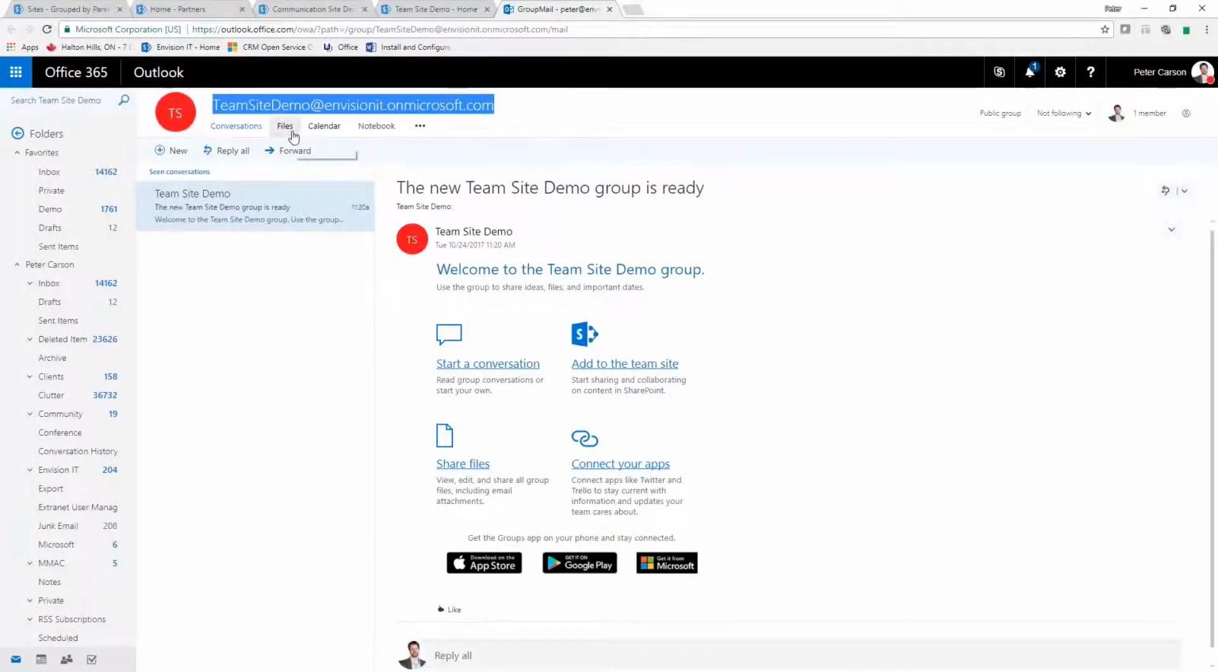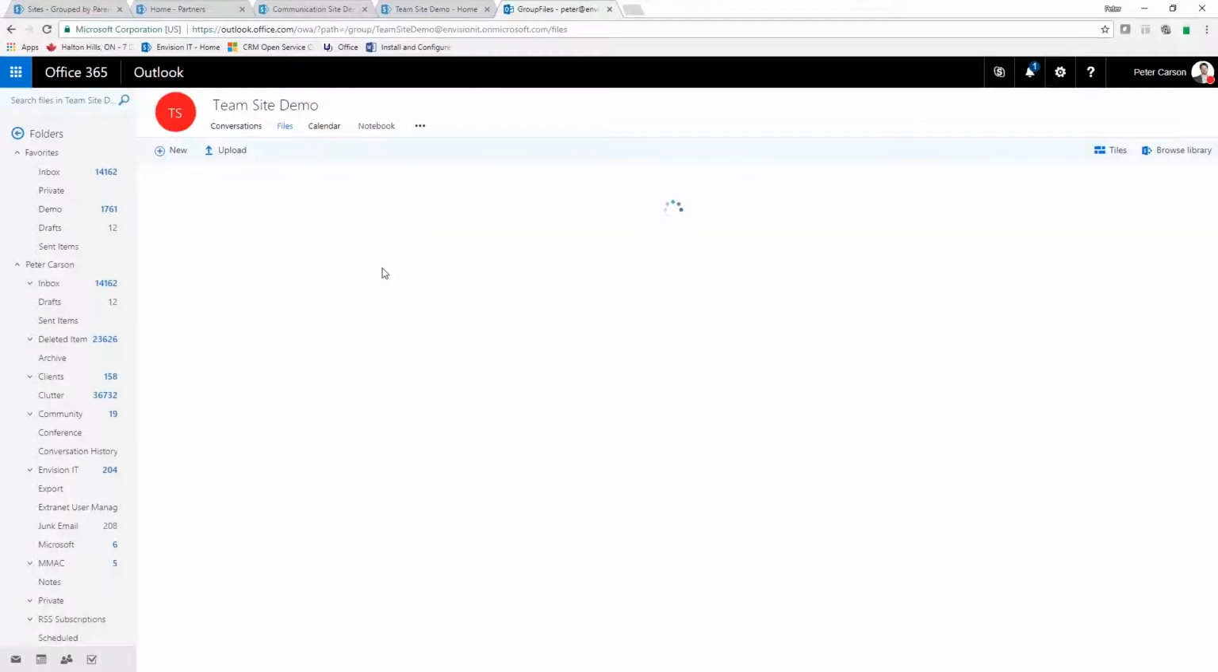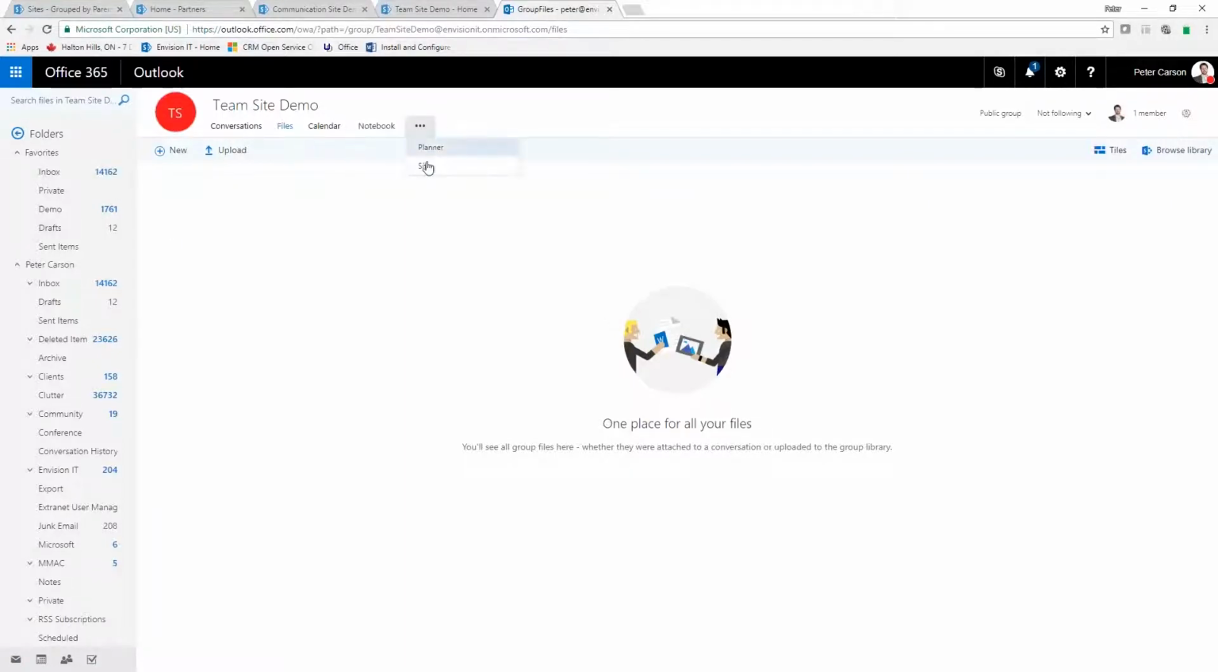From here, I can get to my files, so I can see the files that I've saved in SharePoint. I'm not seeing the full SharePoint interface here. I'm actually just seeing the documents library within the Outlook interface. If I wanted to go over to the full SharePoint, I can click the site here and get to that.